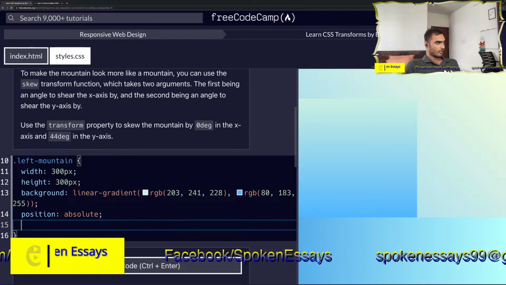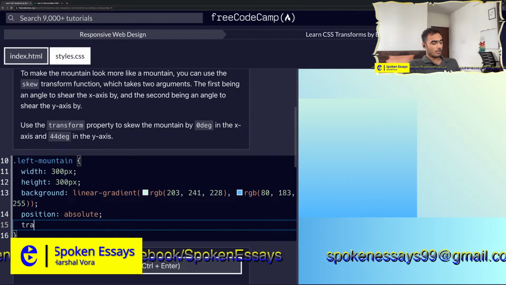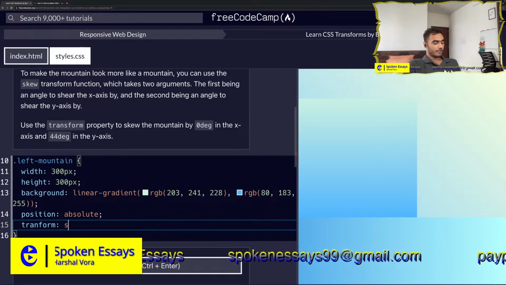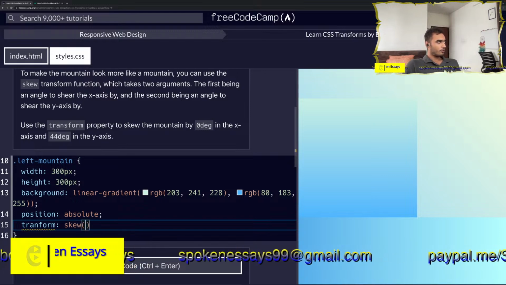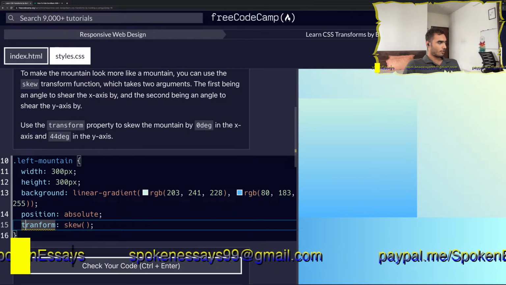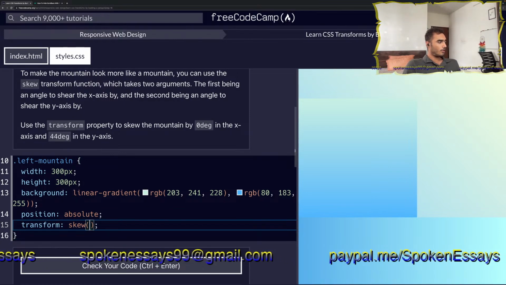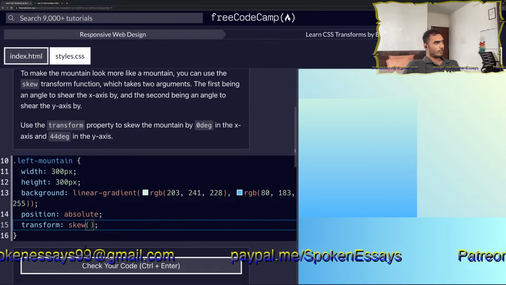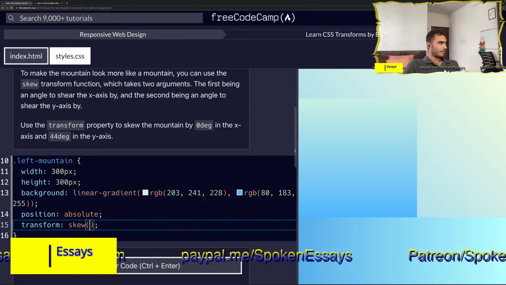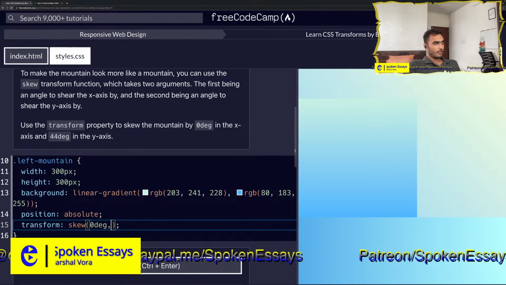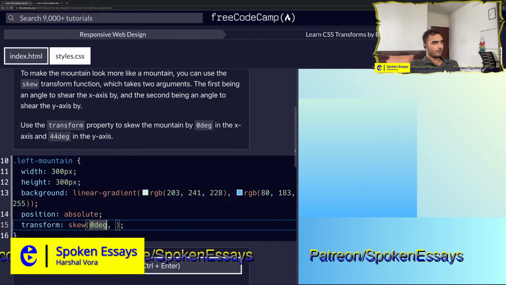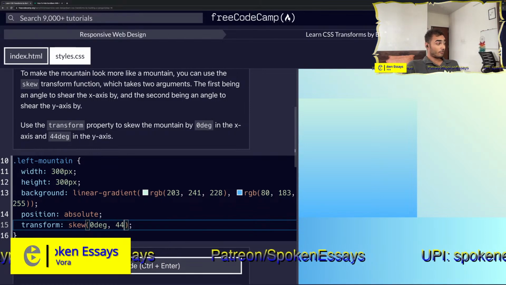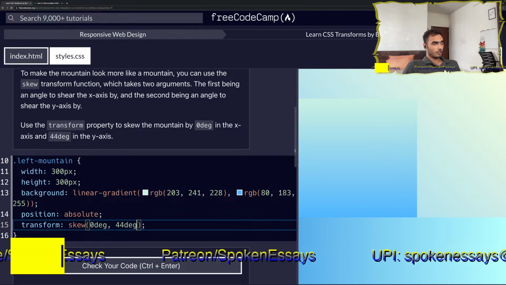Okay, I can see we have a space for us here. I'll use the transform property, and I will give it a skew. I'll put the skew function, not transform, it is transform. Now in the skew function, the first must be for the x-axis and the second must be for the y-axis. So 0 degrees, so no cutting for the x-axis, but 44 degrees cutting for the y-axis, deg.